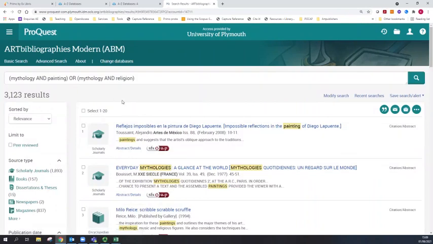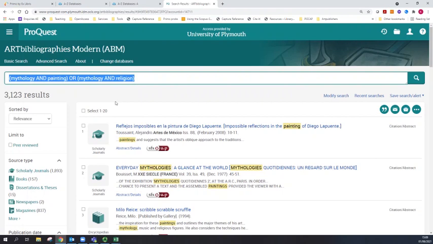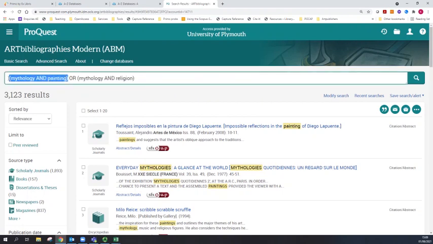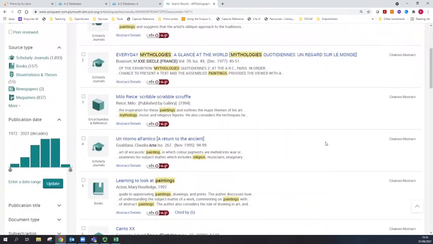So we would expect to see a lot more results. And this has brought up 3,123 results, and you can see at the top there where it's combined the searches. So anything that's in that search or anything that's in this search, it's just put all of the results into the same box, and this is the box we're looking at here. This is the set of results.